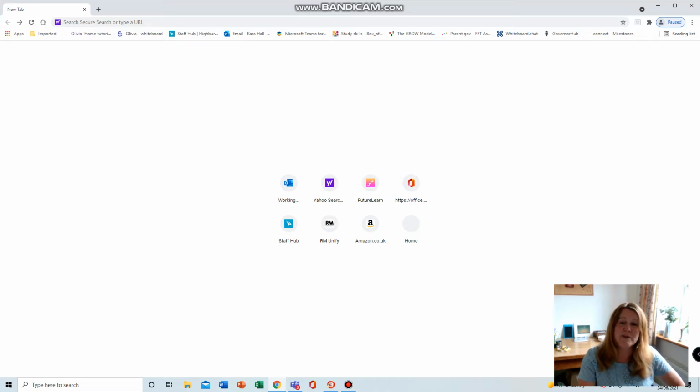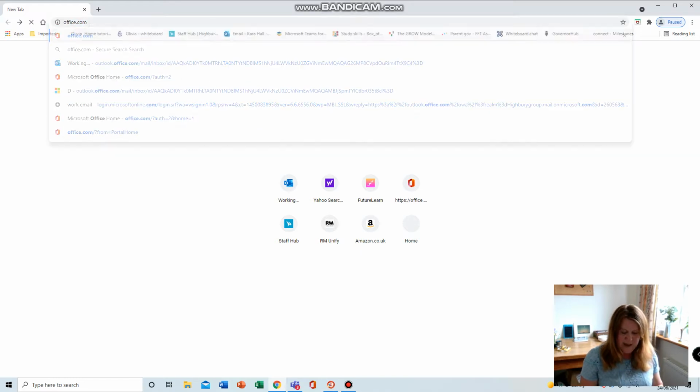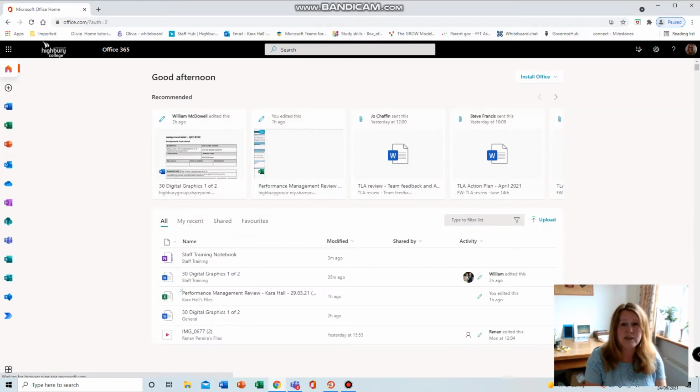This will tell you everything that you need to know to be able to use Microsoft Teams for your lessons. So to log into it, you go to office.com, and logging in, you'll need to use your college email and your college password, and this will give you access to the Office suite, which includes things like Word, Excel, PowerPoint and of course Teams.